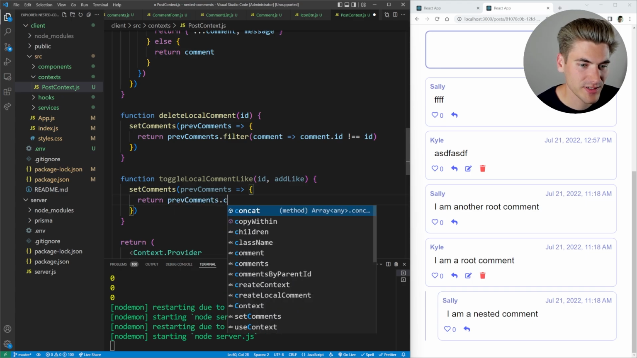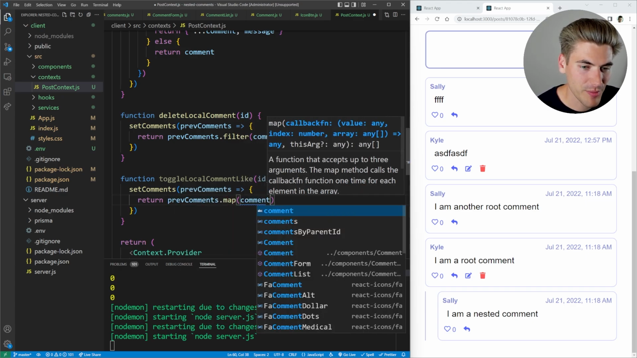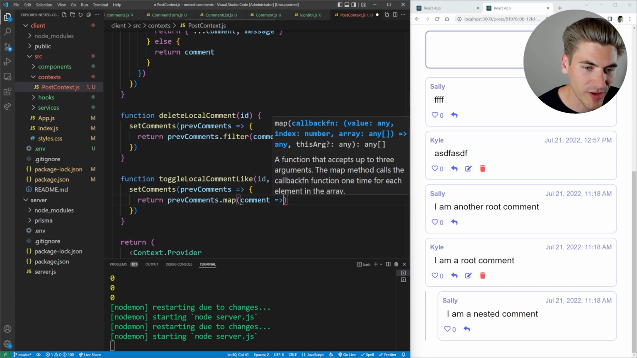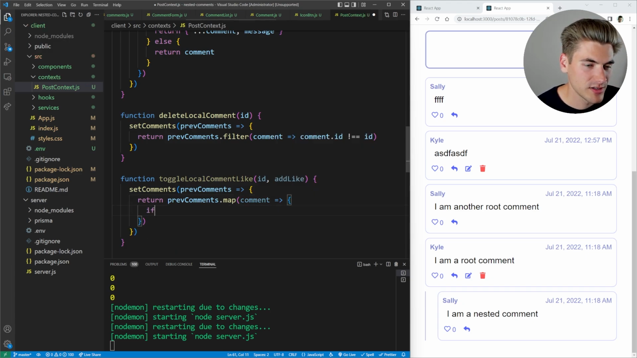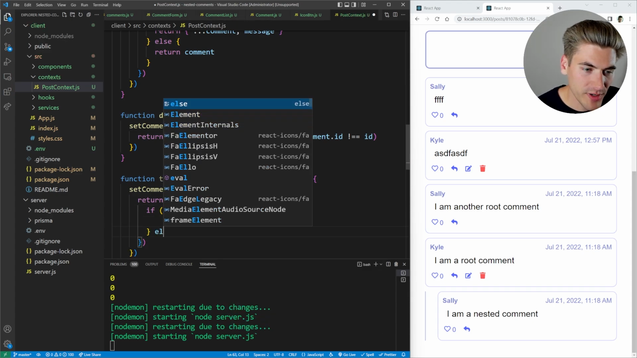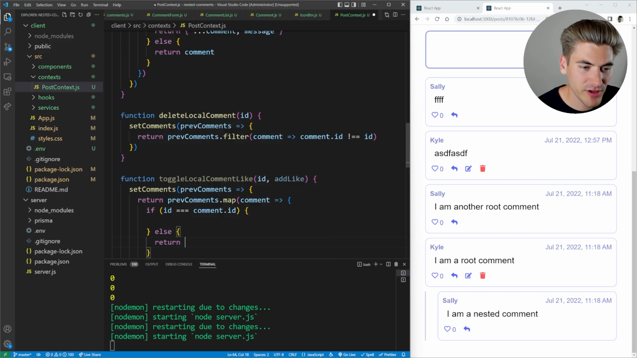So we're going to take our previous comments. We want to map over each individual comment because we want to find the comment we're associated with. So if the ID is equal to our comment.id, now we are on the correct comment. What we can do here is a simple else, because if we're not on the correct comment, we'll just return. We don't want to change the comment. But if we are on the correct comment, we now need to see, are we adding a like?